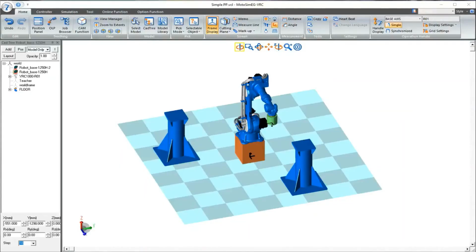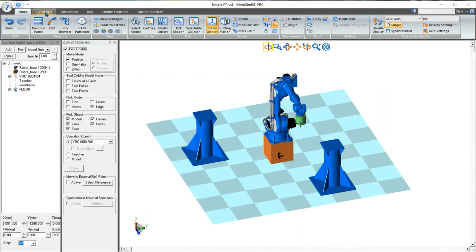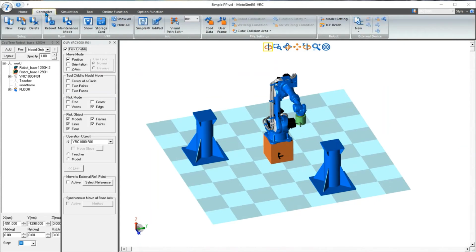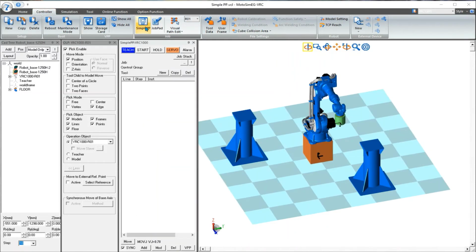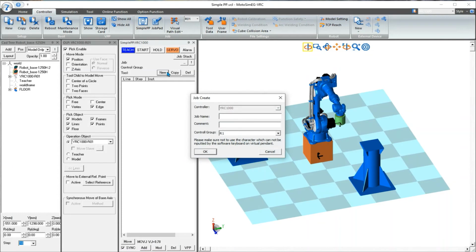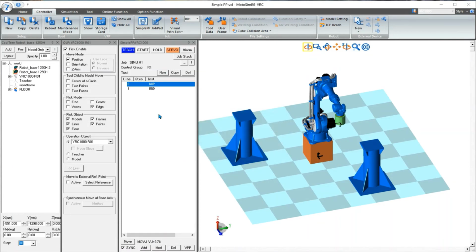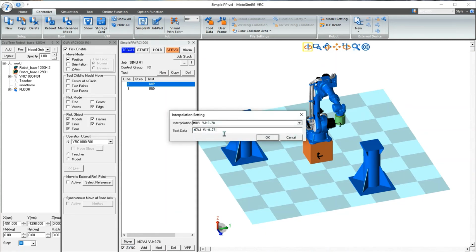Now we are going to start with OLP teaching. Select the Home tab, click on the OLP which is adjacent to the Position panel. Now go to the Controller tab and open the Simple PP Pendant. Now give the job name and go to Move, that is interpolation setting. Do the instruction setting with relative speed.